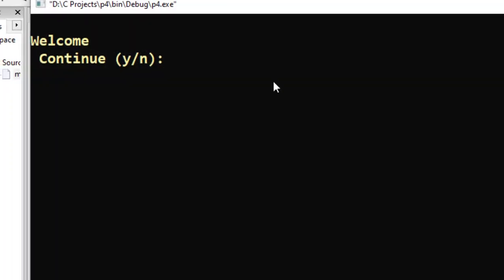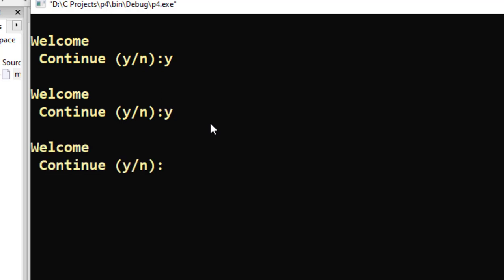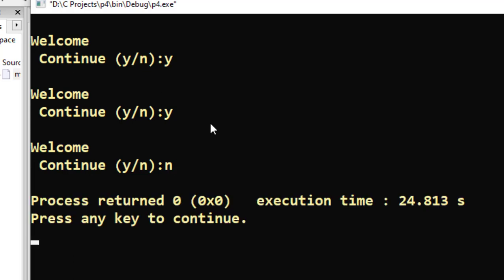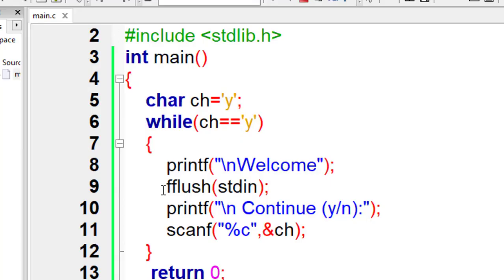So it will display the welcome message firstly, then I entered y, again it will display the welcome, again it gives the prompt message to the user to continue, that is y or n. I enter y, it will display the welcome message. Then suppose I want to quit or I want to break this loop, I type n, then it will terminate the while loop. So this is the use of the fflush function to flush out the standard input buffer here. Okay.